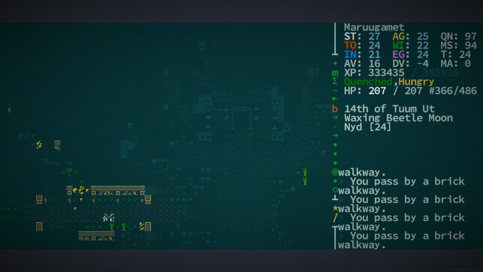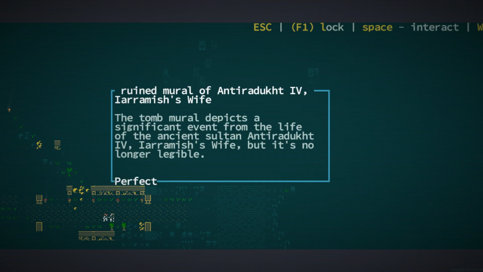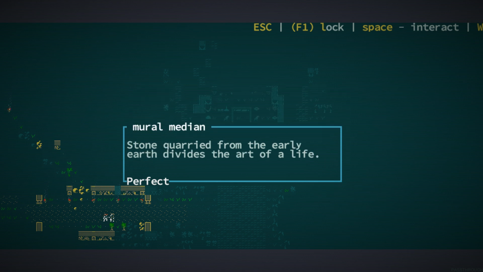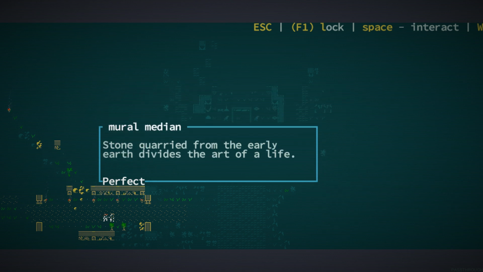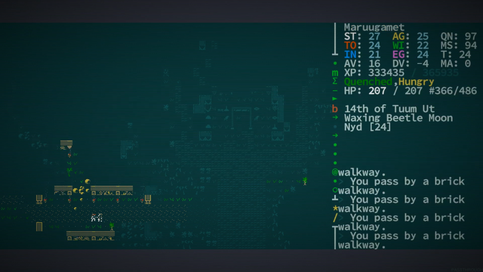All right, lots of rocks. Oh, check it out. There's like a bas relief on the wall. A ruined mural of Antiridux IV. Tomb mural depicts a significant event from the life of the ancient Sultan Antiridux IV, but it's no longer legible. Okay, that's just a divider between two different murals. Yo, this is so cool.